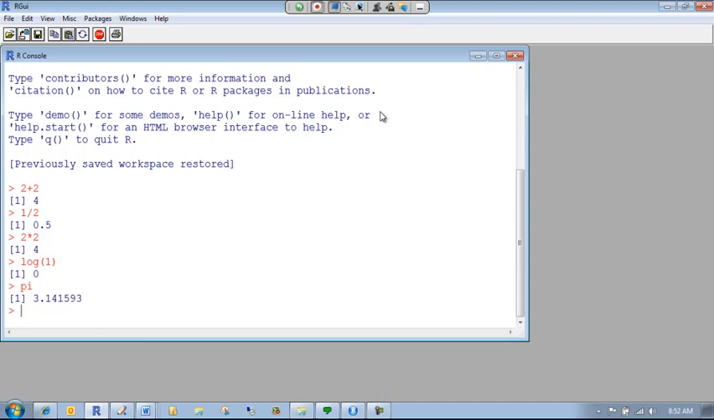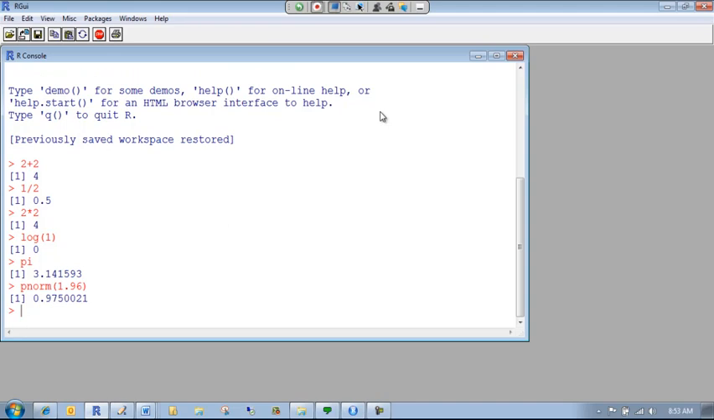Also, there's some other cool things too. If I type pnorm, what do you think that stands for? Normal probability. Yeah, normal probability. And if I put 1.96 in parentheses, I get 0.975 back.